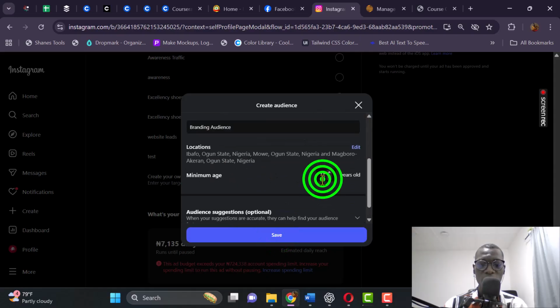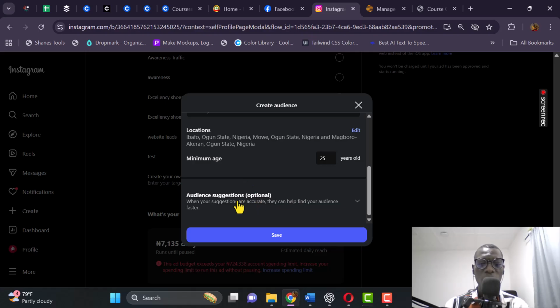So I've saved them. Then the age bracket, I'm going to put the age bracket to 25. Or let me even say 28. Let's say 27. Let's just say 27, because I actually want mature people that are ready. When they take a decision, they know the decision they are taking. Did you get it?